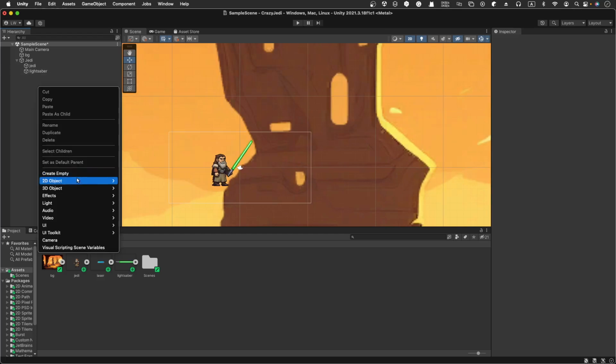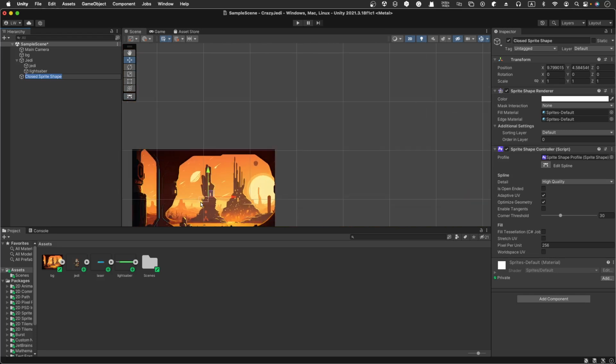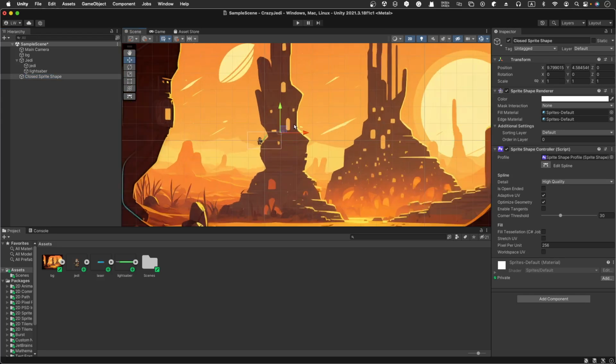So what I'm going to do, we got a lot of 2D objects, and there is a pretty interesting one called sprite shape. We can get an open shape, we can get a closed shape. So open shape is, as the name suggests, not closed. It's got some open space that you can enter. And what I'm going to use is a closed shape, to get the ground ready, and obviously that's a pretty small one.